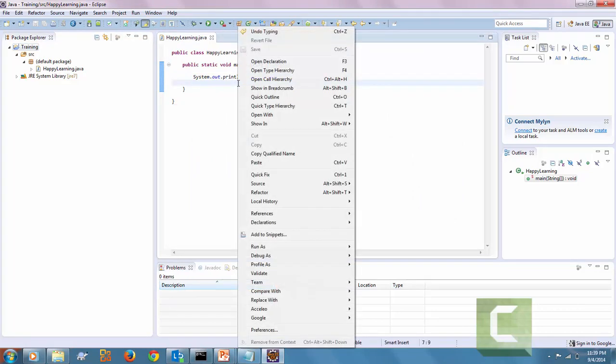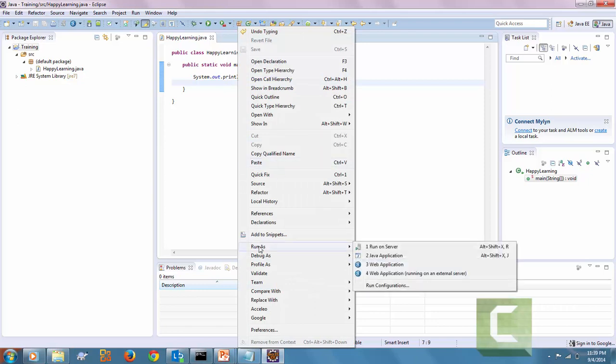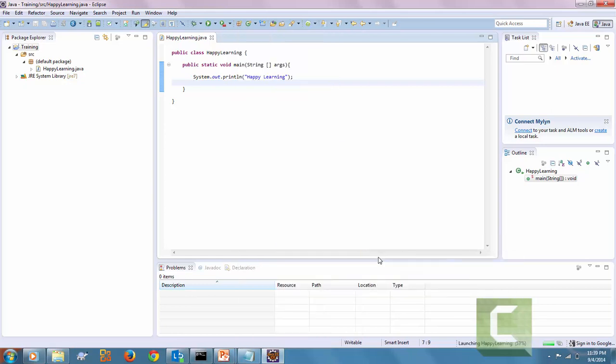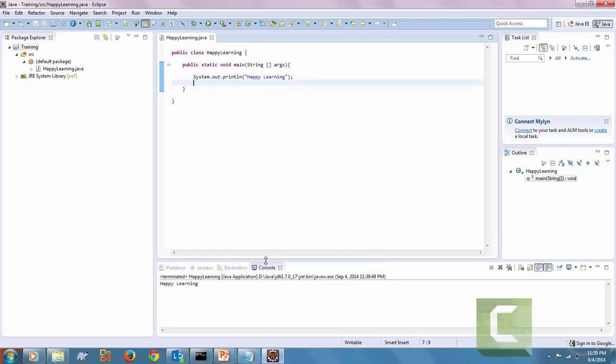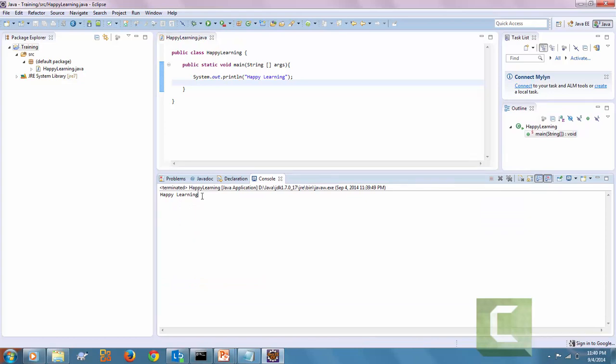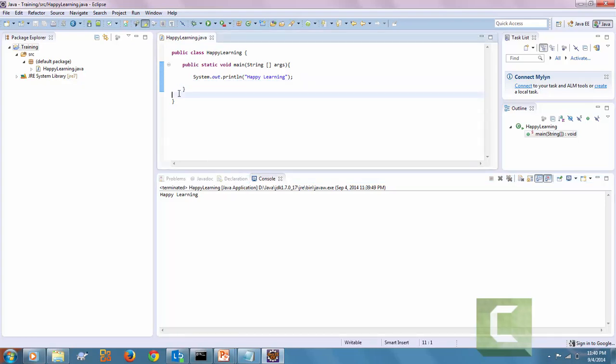Now you want to run it. For running this, just right click and say Run as Java Application. You saw that there is a result here. Happy learning is the output. The purpose of using Eclipse is that you can do easy development, you can focus on learning new things, and the rest of the things will be taken care of by Eclipse, like spacing, punctuation, all those things.